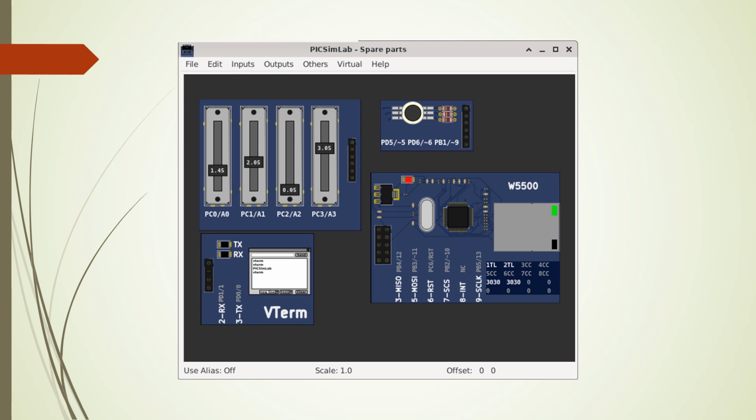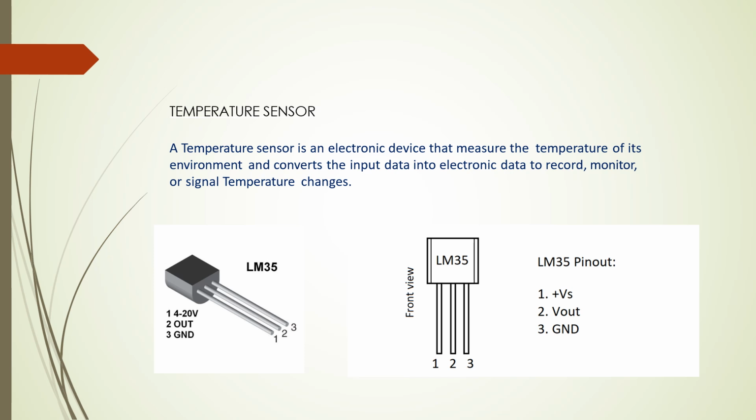So we have here files, edit, and also a number of inputs we require, and the output such as LED, and the input such as the temperature sensor, etc., and others, virtual, and also help. In others we have the spare parts, right? So these are the spare parts required for our project. Coming to the temperature sensor: a temperature sensor is an electronic device that measures the temperature of its environment and converts the input data into electronic data to record, monitor, or signal temperature changes.